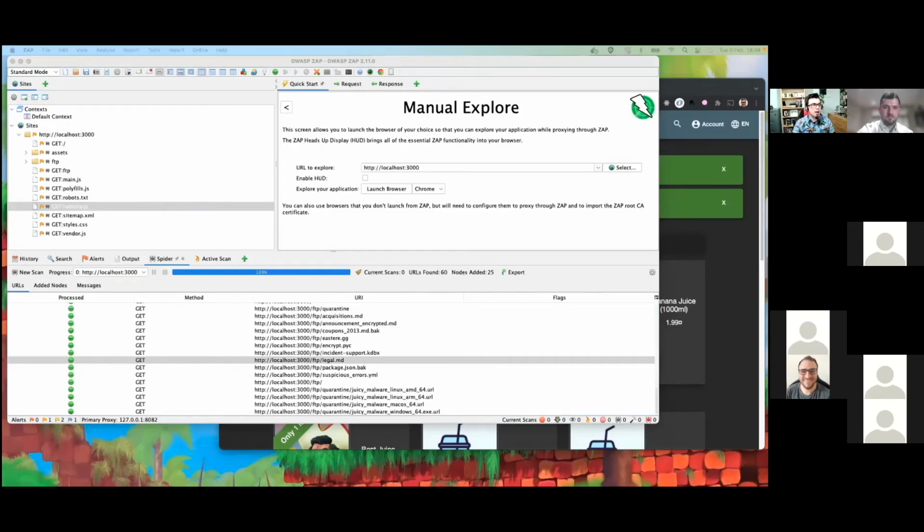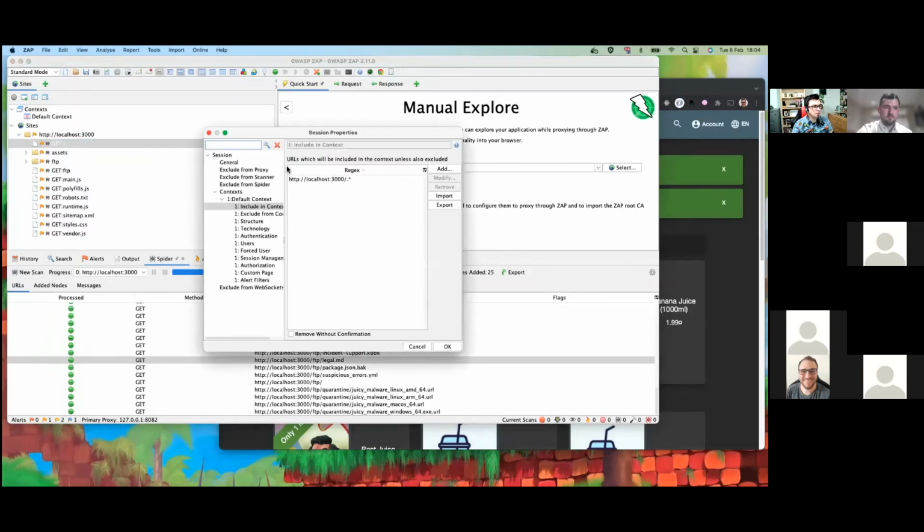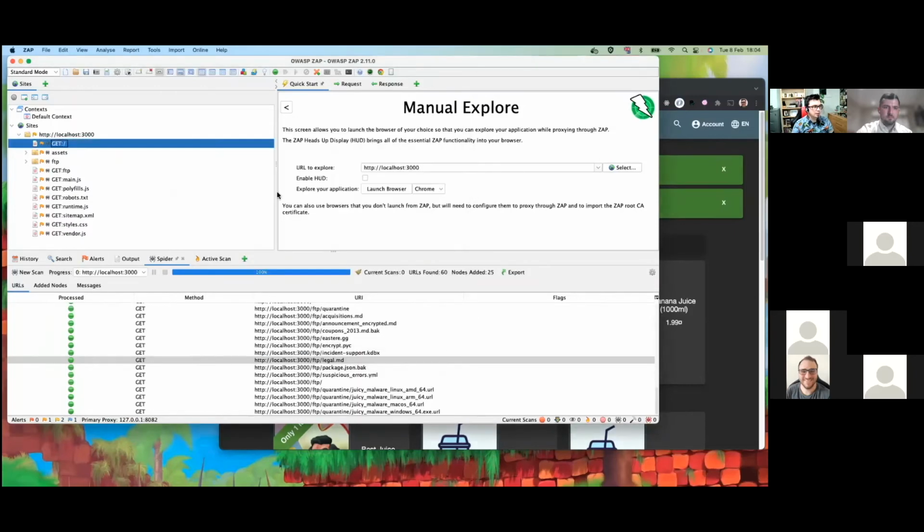So now that we've got a sitemap set up, the next thing we want to do is actually run an attack. What we want to be able to do is understand how to remove items, first of all, that we don't want to scan and attack from the sitemap. The way that we do that is we can either click on something, right-click it, and say include in context. So if I put that into the default context and add that, you can see now it's got a little symbol next to it.